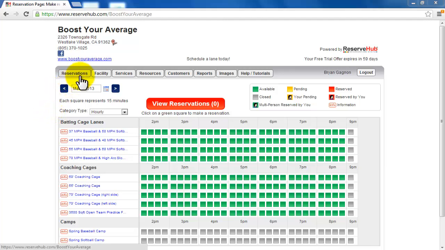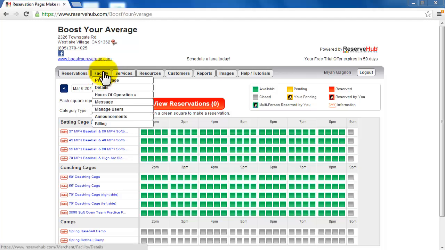The first button of our menu system to the top left-hand corner is a Reservations button. That button takes you to the main reservation page that you see right now. The next button on our menu system is the Facility button. You will notice when you hold your mouse over that button that we have many sub-menu items to choose from.